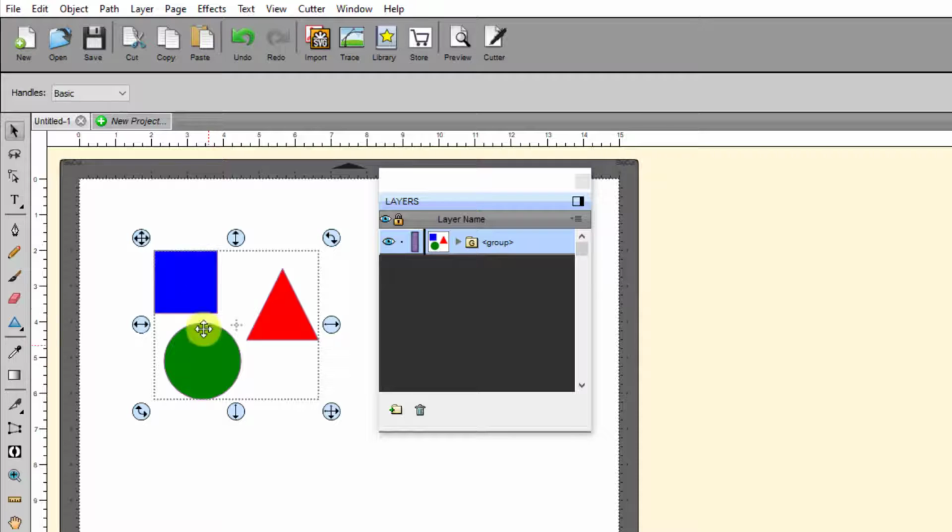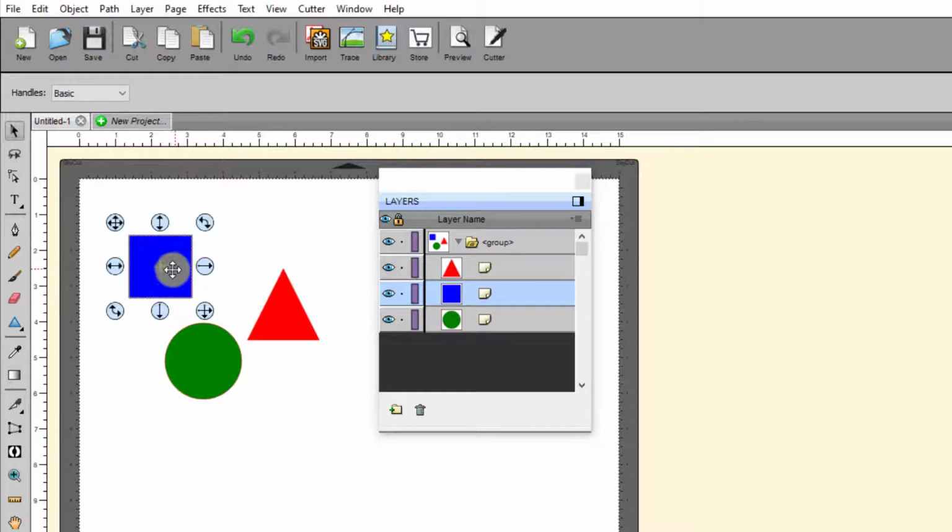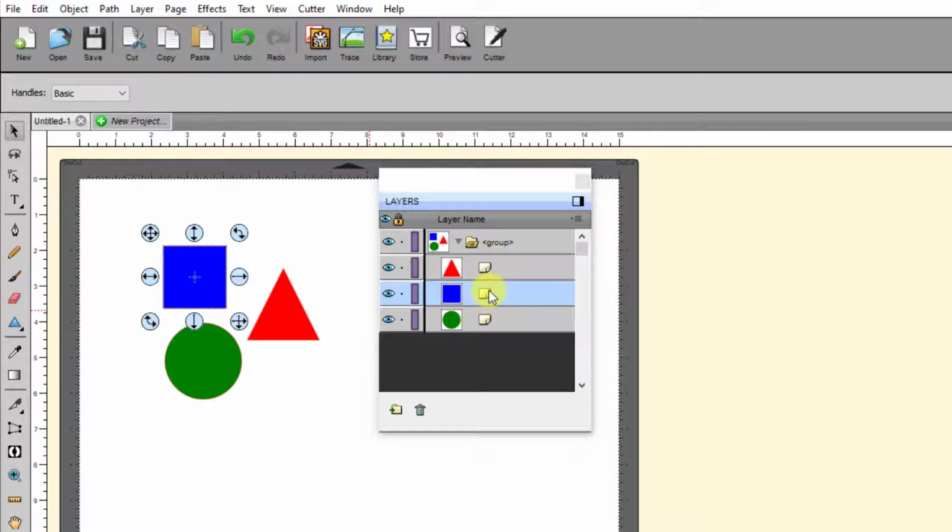You'll also see that when I click on any one of these shapes, it selects all of them. I can't select one individually, and that's because they're grouped together. So if you don't want to ungroup it, but you want to just work with one of the shapes, then you can open up the group and then just select that particular layer. And then once you have that layer selected, you can move it separately from the group.